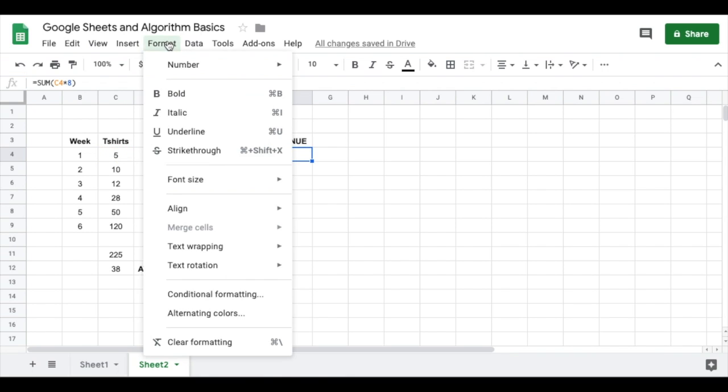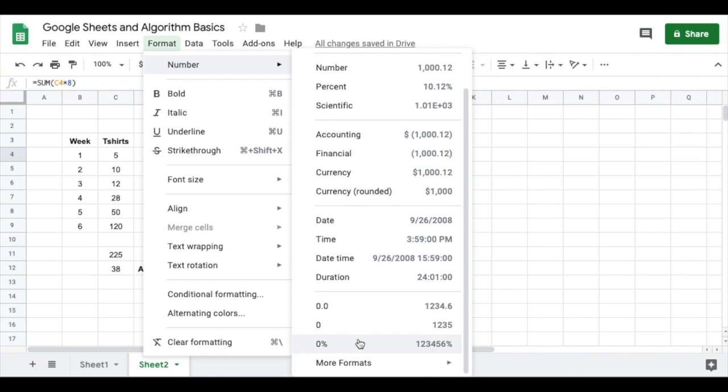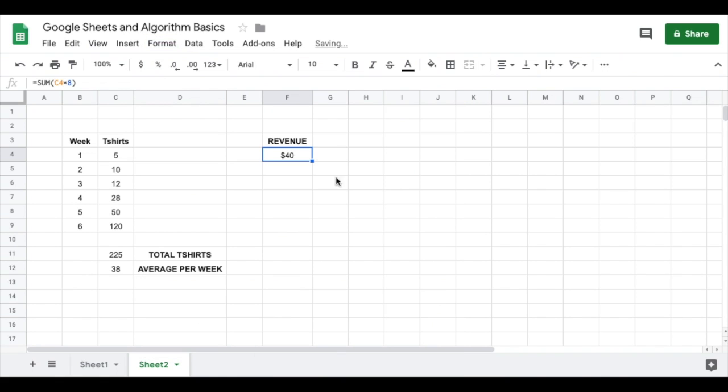Now, the format for this, I want it to be a dollar amount. So notice they have different formats. We want currency, and we want it rounded because I don't really care about the cents. I just want the whole dollar amount.